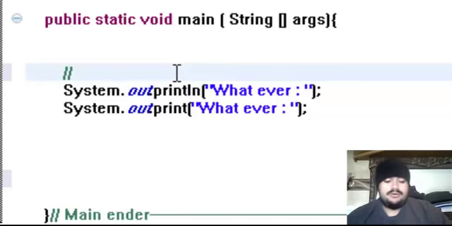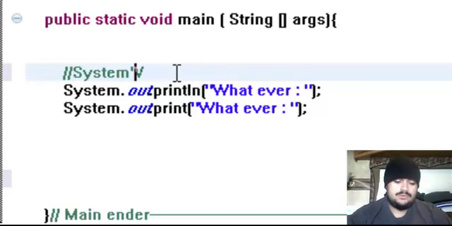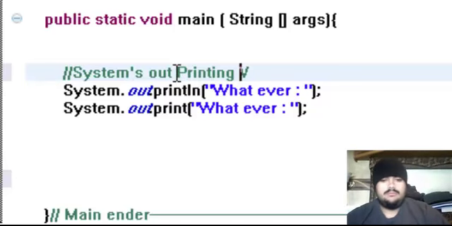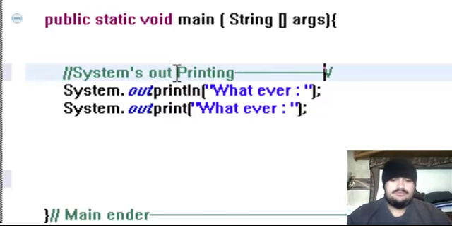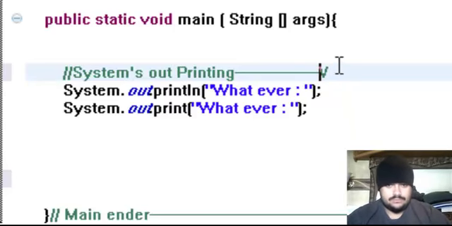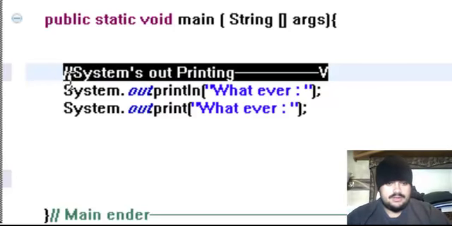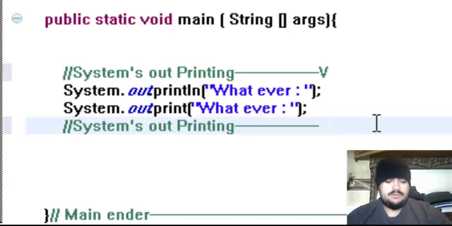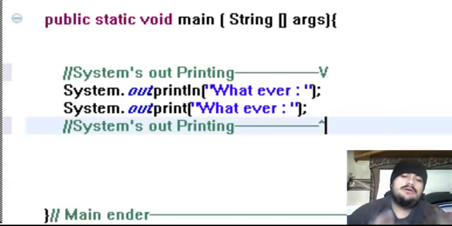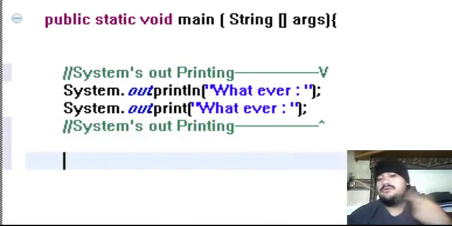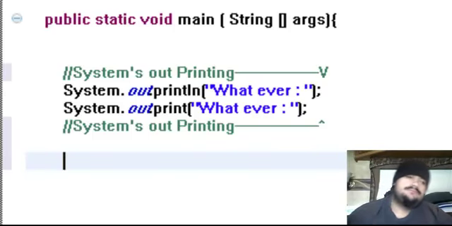Anyways, here we're going to put basically a V for pointing down, and we're going to type in system out printing. Of course, that's not the real thing for it. We're going to copy this again and put it right here. This time we're going to do that, so that it's just organized. For the sake of the video, we're using comments to interact with it. Now we're going to move on to variables.